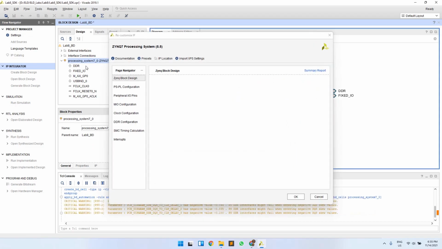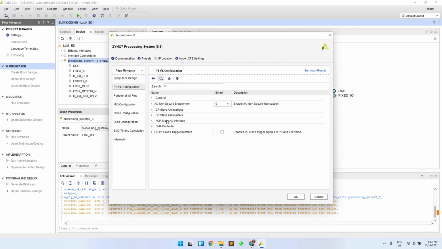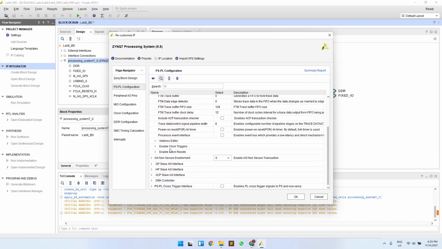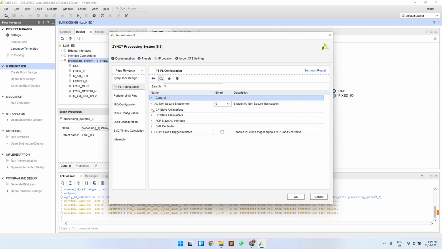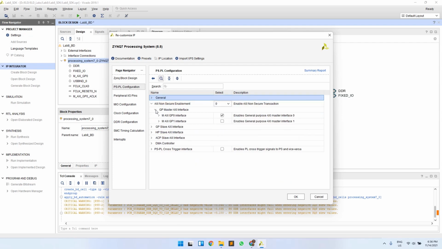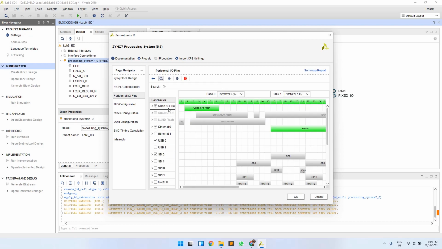So to remove that, we will customize our Zynq IP. Double click on it and go to PS-PL configuration. Here in the general tab, uncheck this clock reset signal, and then in the non-secure enablement, uncheck your GP port interface as well. Then in the peripheral IO pins, from here you can select which peripheral you want to access for your application. Right now we don't need to access anything from the outside, so we'll just uncheck these.